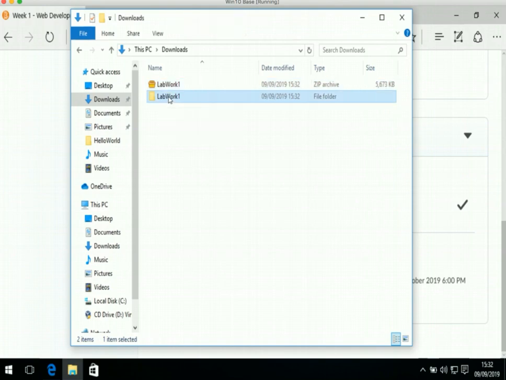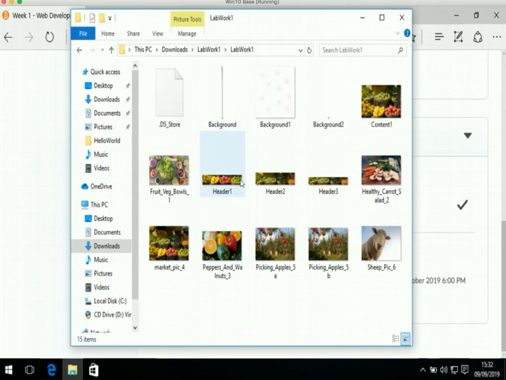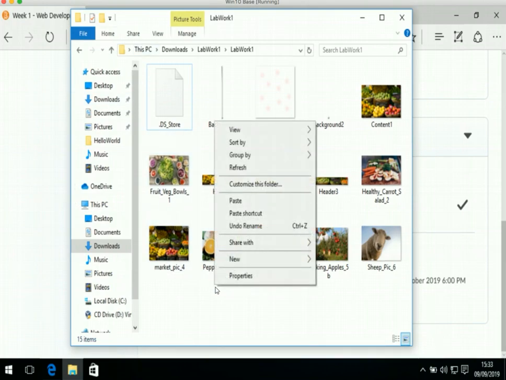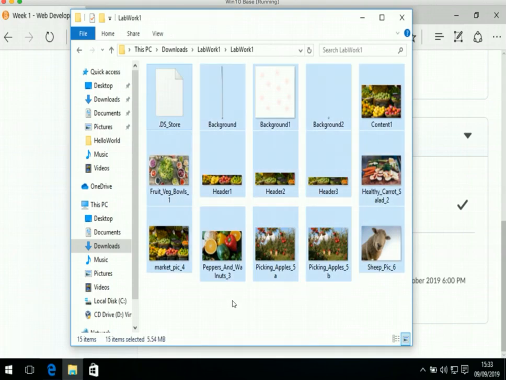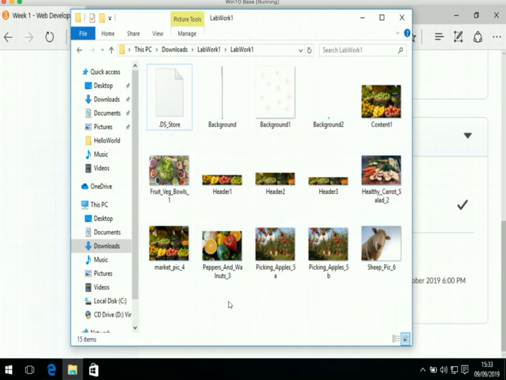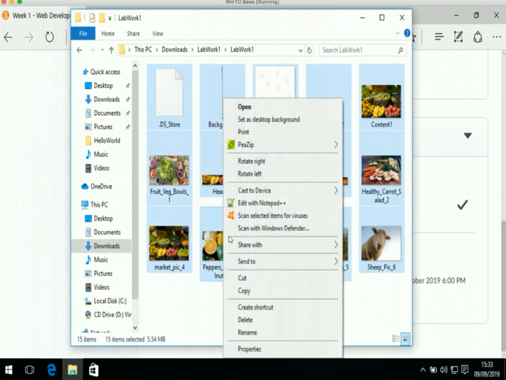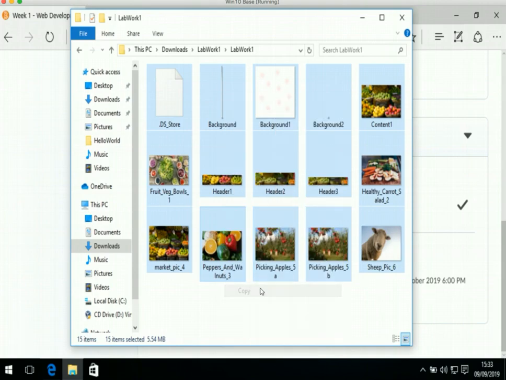it's lab work 1. You click into it there, you can see these are all the images that we're going to use to build up our web page. So I'm just going to copy everything. So I'll do it the old-fashioned way. So select everything, Control A, copy it. Right click on the images, right click, copy, or I suppose the keyboard shortcut is hold down Control C.